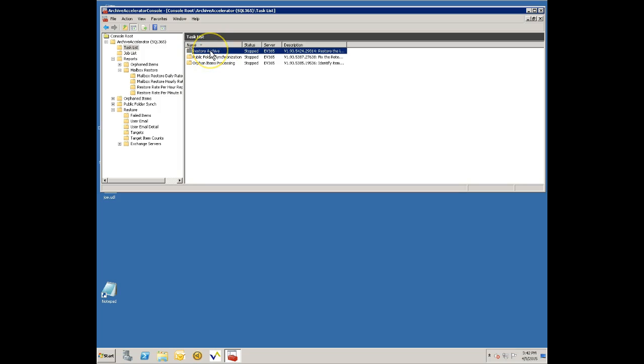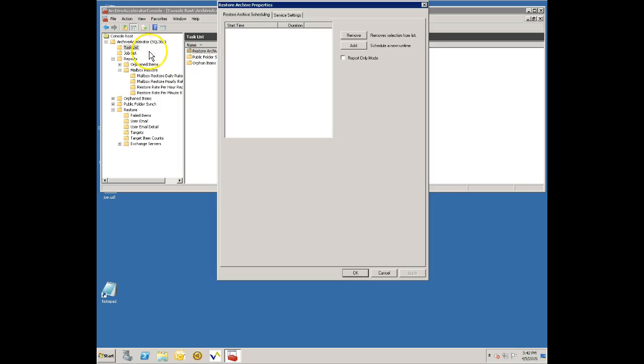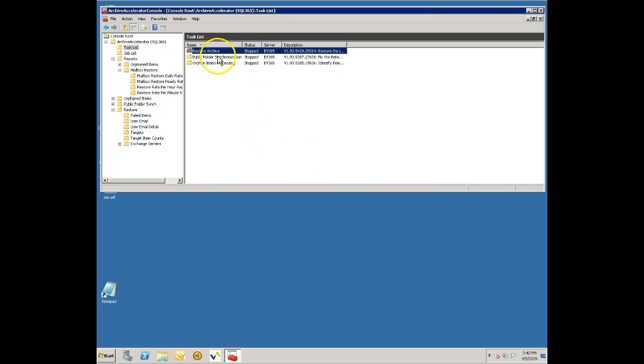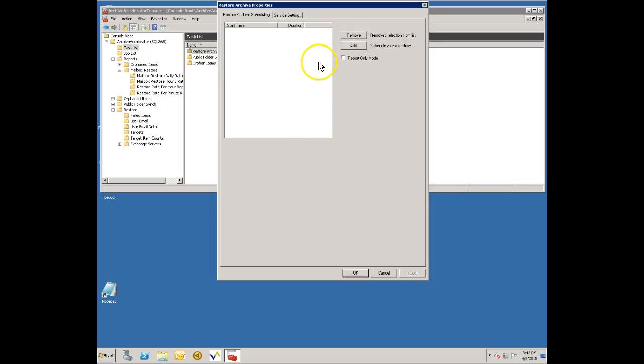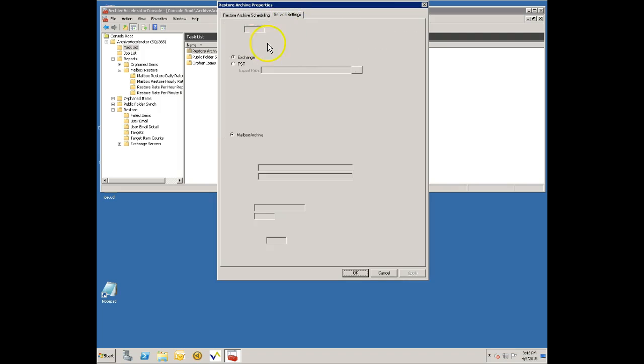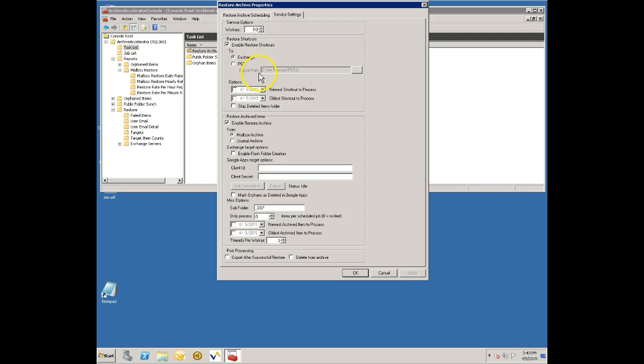I'll start by showing you the settings for the task. So first going back here, you see there's some tasks here. The task that we'll be using today is the restore archive task. And you can set a schedule for when you want this to run. You might only want this to run in the evening, for example. And then there's a number of settings around its behavior. By default, it'll run 10 workers at a time. So each worker is processing one mailbox. You could set this up to do more than that, 15 or 30, for example.